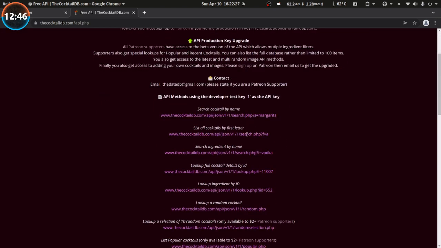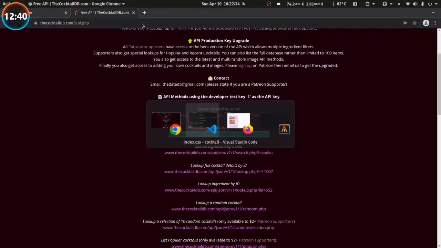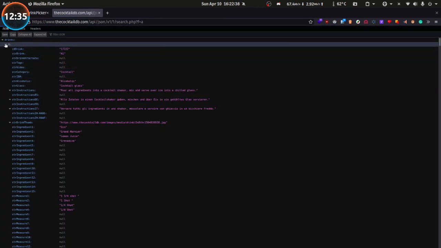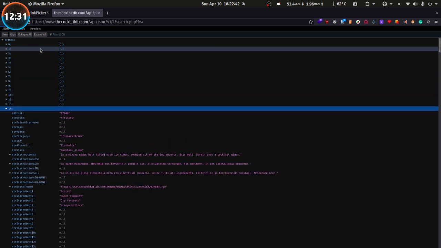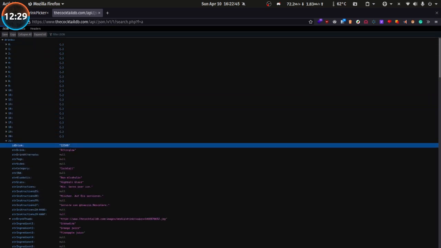Name, list all cocktails by first letter. That might be useful. How does that work? Oh, I love Chrome. I don't have the extension installed that makes it JSON pretty. Okay, so yeah, we see we have lots of stuff here. How many we get listed? Alright, we gotta take a break real quick.